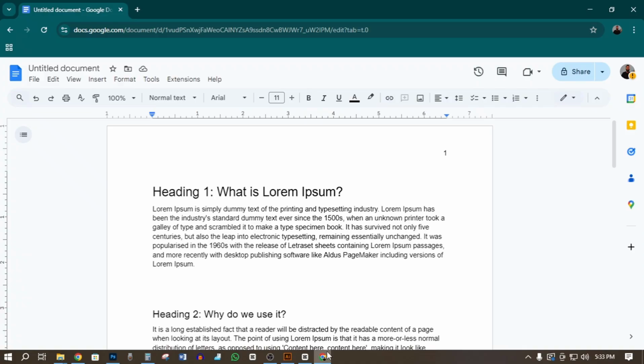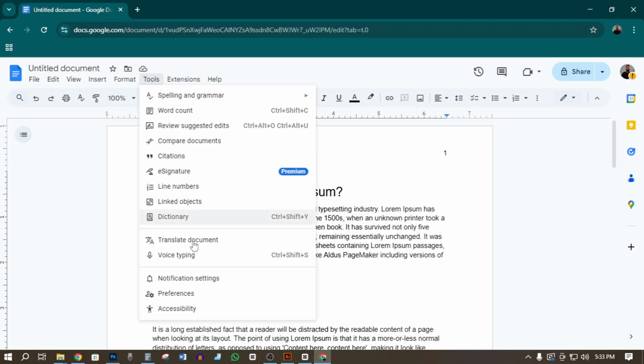In today's video, I'm going to show you how to enable voice typing in Google Docs. It's a simple process to do. First of all, go to the top menu, then click on Tools and find Voice typing from here. And also you can use your keyboard by pressing Ctrl plus Shift plus S.